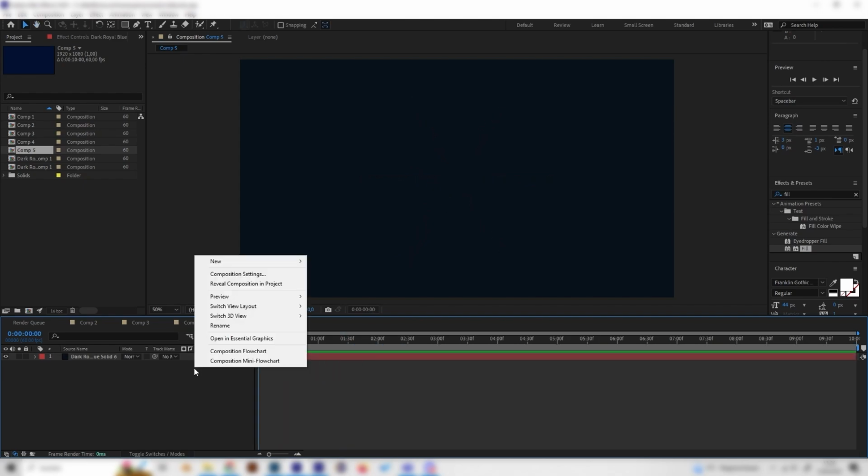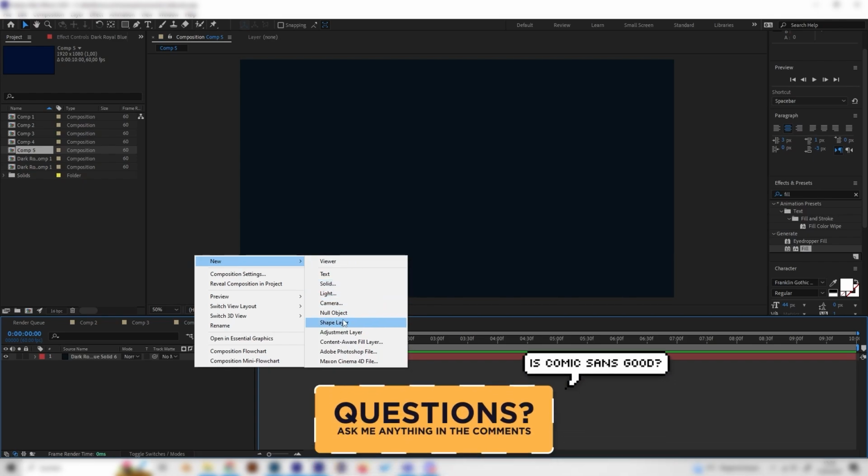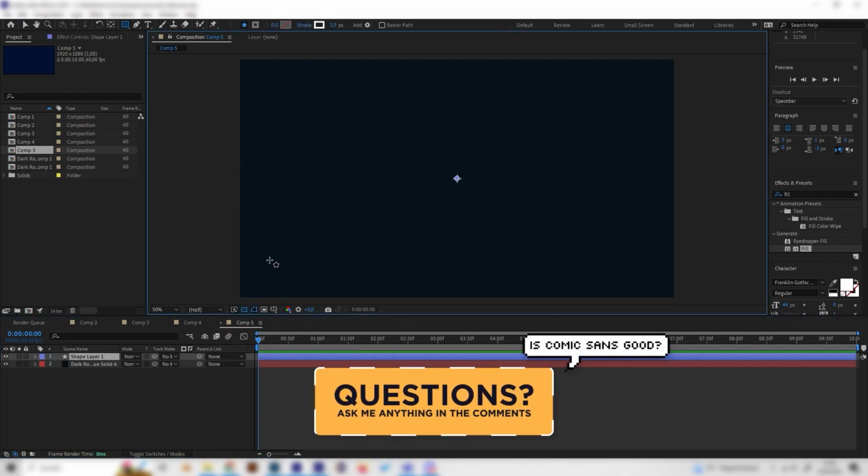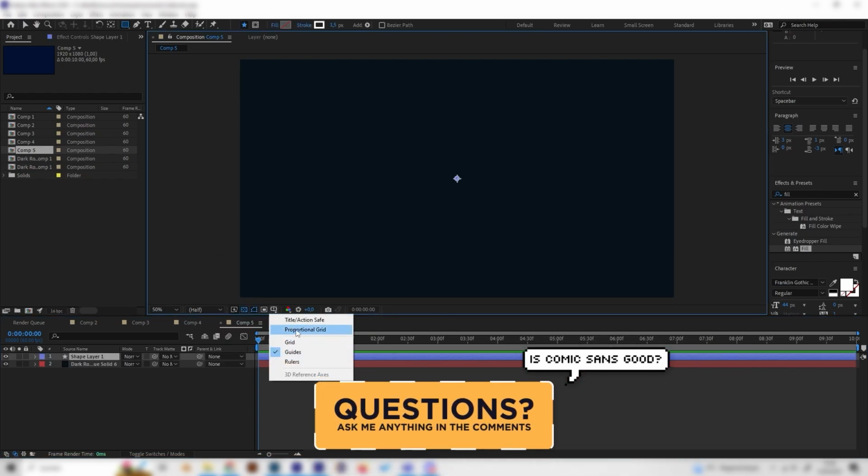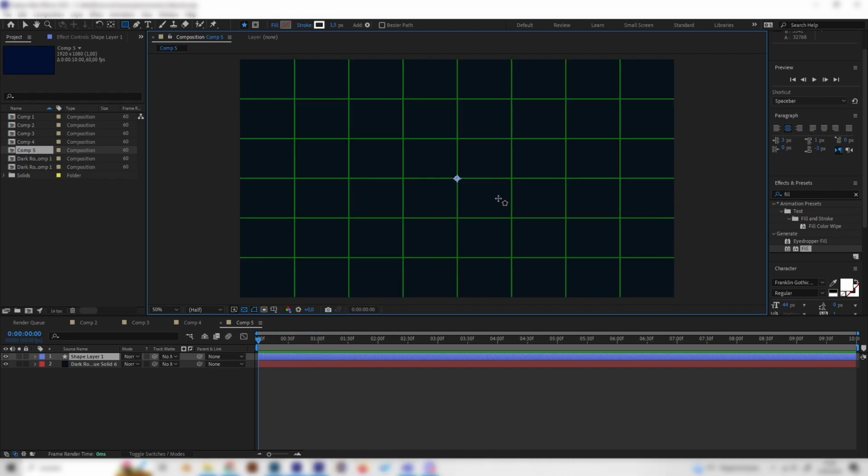So let's go into a new composition and let's make a shape layer, of course. And just for reference, let's turn on the proportional grid on this setting here, so we can place this at the center. Let's make a line a little bit right to the center. So don't start in here, just go to the right a bit and then hold shift to make a straight line and just go to the outside a bit. And now we can already deactivate the grid.